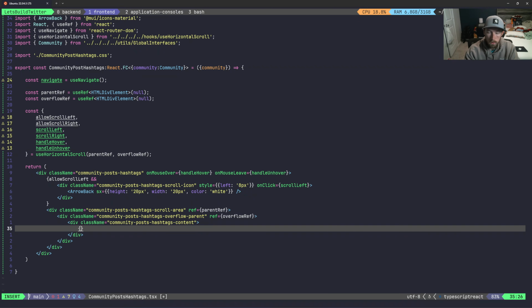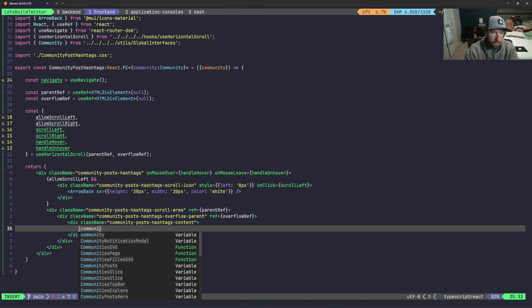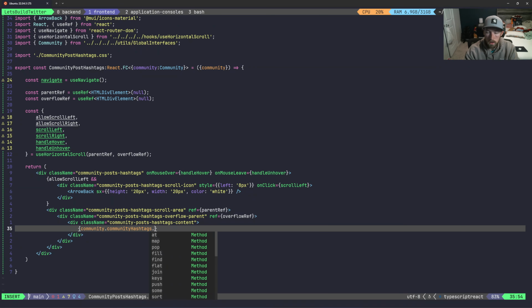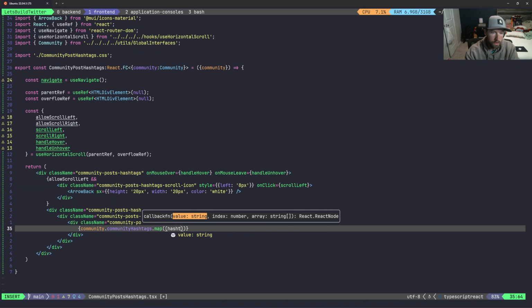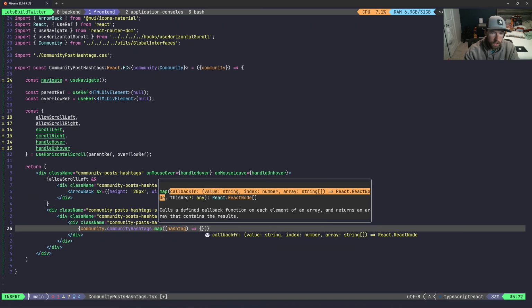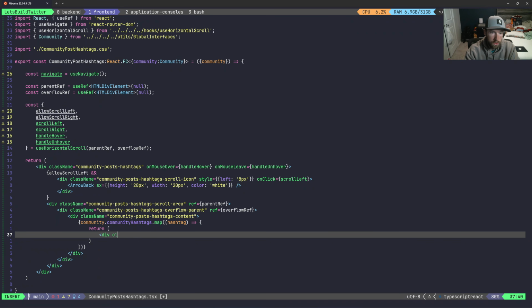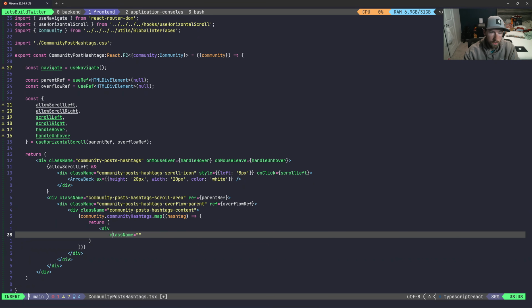Inside the content, we're going to say community.community hashtags. Go and bring that in. Say .map, and map through each hashtag. Then for each hashtag, we're going to return. This is going to be simple. It's just a div with a class name equal to, actually, we don't want a class name yet, but it is what it is. We can do it in the wrong order.